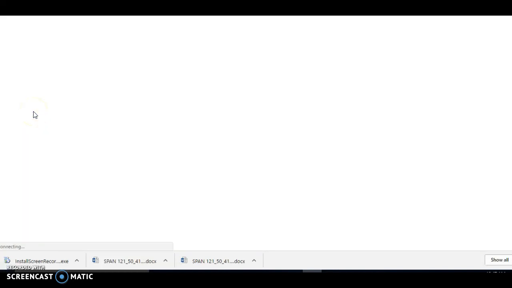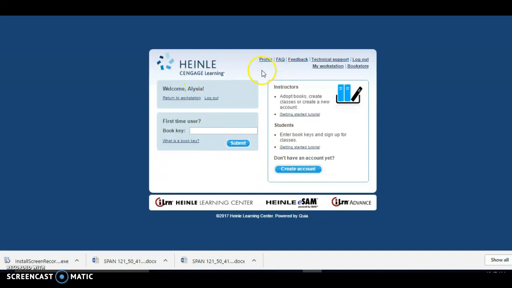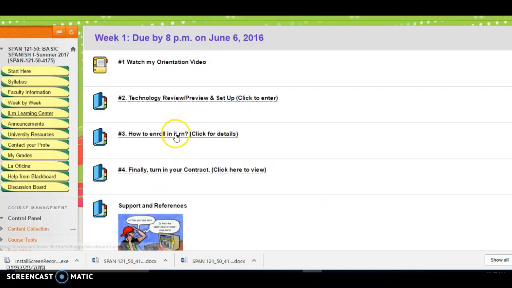So the iLearn Learning Center, here you can see you can click on that tab and it takes you right to iLearn. This says welcome Alysia, it knows who I am. If you're a first-time user, you would enter your book key, which is found, hold on one sec, how to enroll in iLearn. You can click on that and that takes you to the week 1 folder, you click on that.